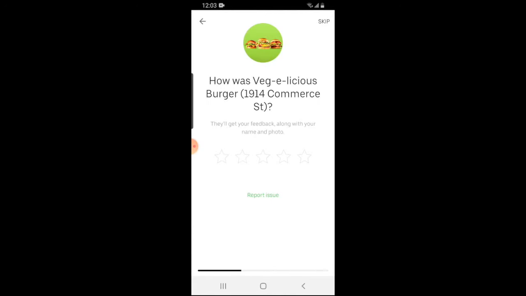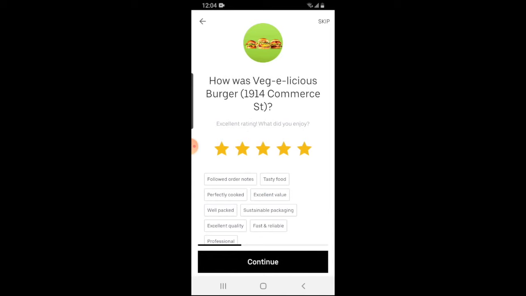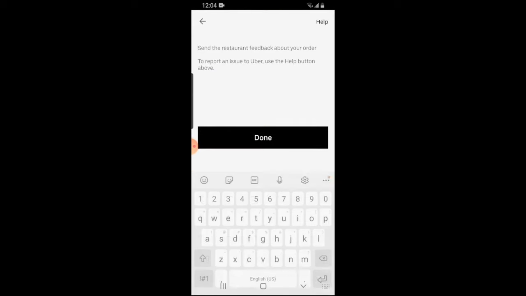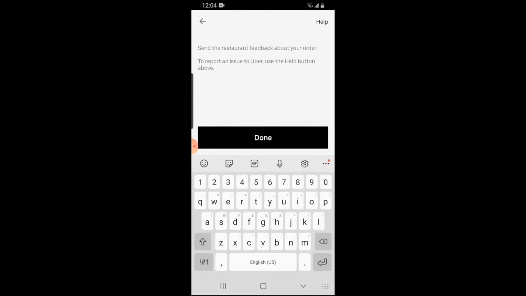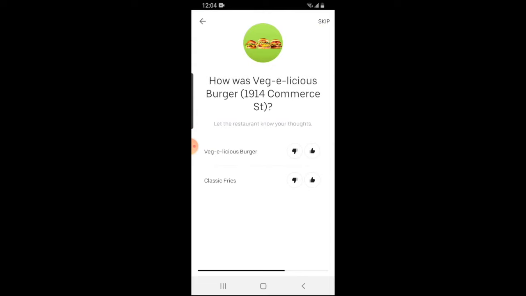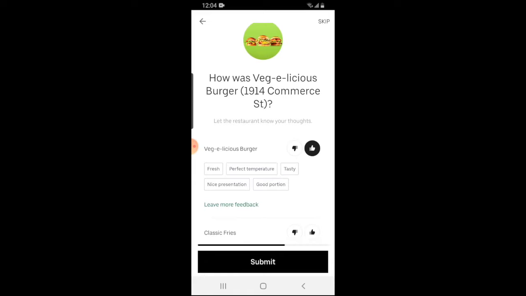The next time you get on the app, Uber Eats will ask you to rate your food. You can give them 5 stars if everything went according to plan, or if something was to your dissatisfaction, you can rate them less than 5 stars. You can also leave the restaurant feedback by clicking on anything to add. This feedback can be used to improve their operations for future orders. Once you've given them a star rating, you can give the particular items in the order a thumbs up or a thumbs down based on your experience.